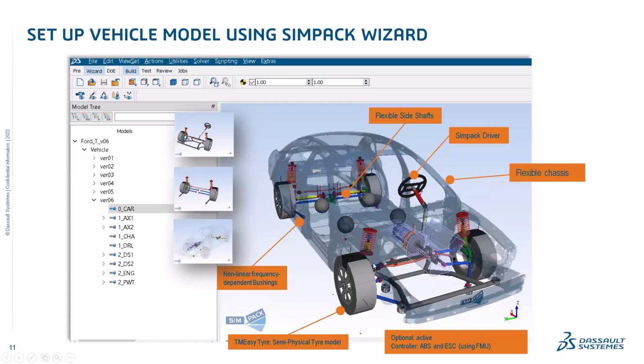We started off with the TMEZ tire model, which is a semi-physical tire model, which is a 4-point contact method in this case. TMEZ, as I understand now, has been extended up to 28 contact method already. I'm still to test it. And we had some nonlinear frequency dependent bushings as well. So overall, with this model and content, we had 264 degrees of freedom. That was the model which we used for real time.